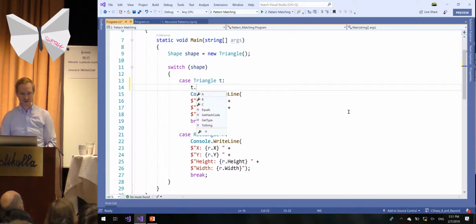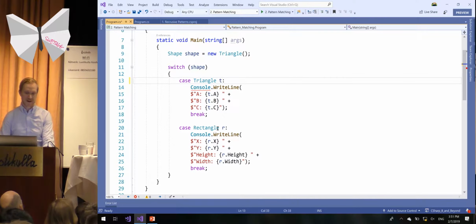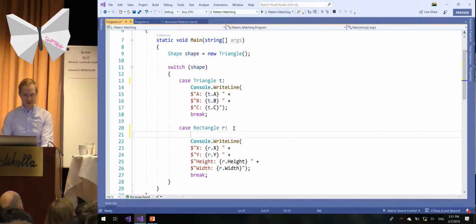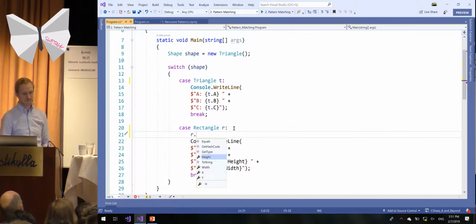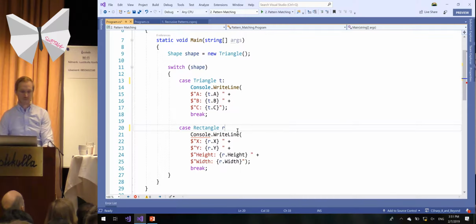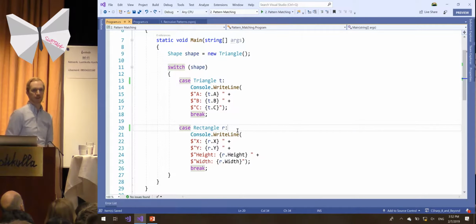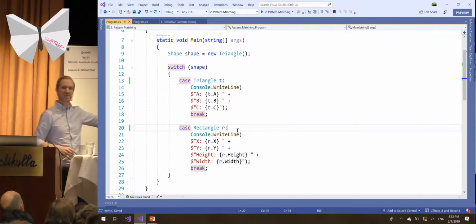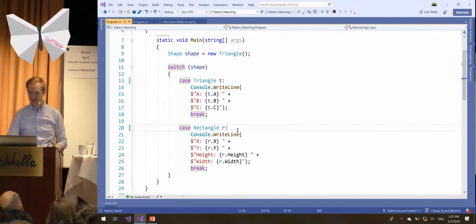So I could say t dot a, b, and c. And then for the rectangle, I'd have width, height, and x and y. So we get the strongly typed version down there as well. Now, previously, you'd have to cast that yourself, and the code just got a little bit ugly, right? So this is pattern matching, super simple.